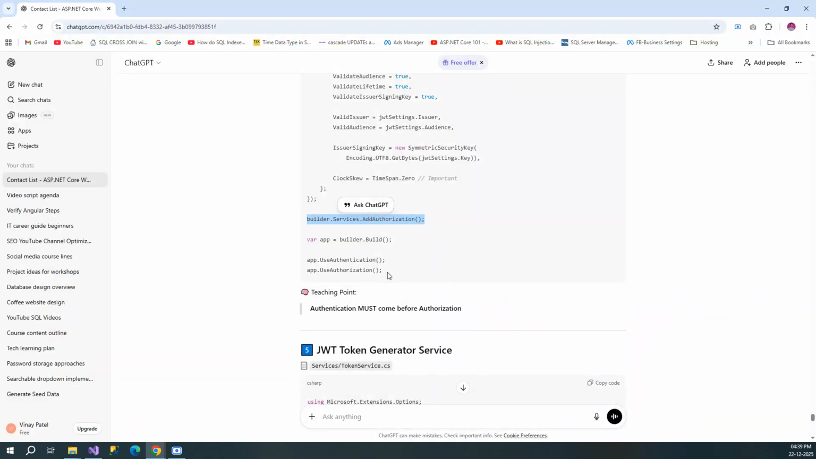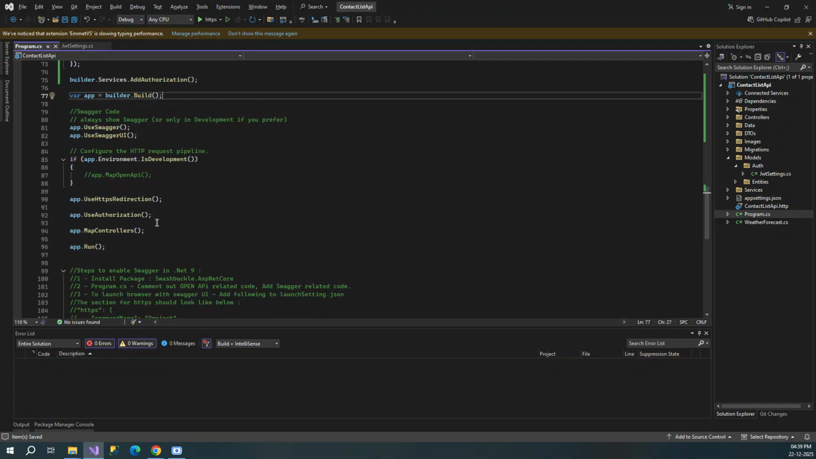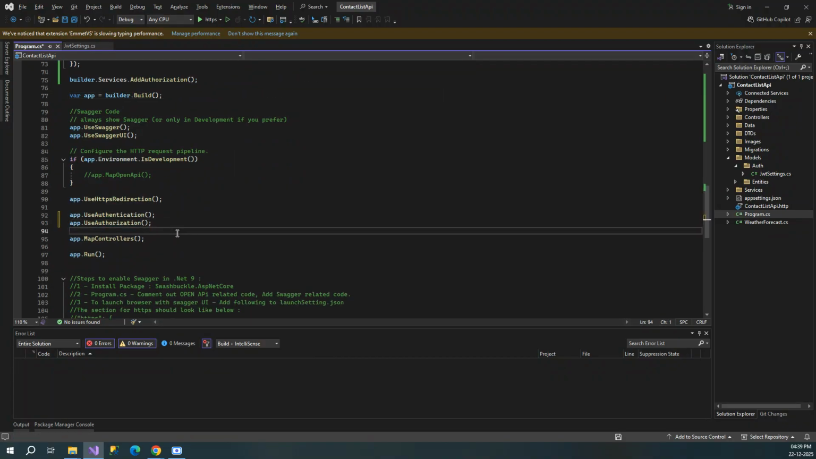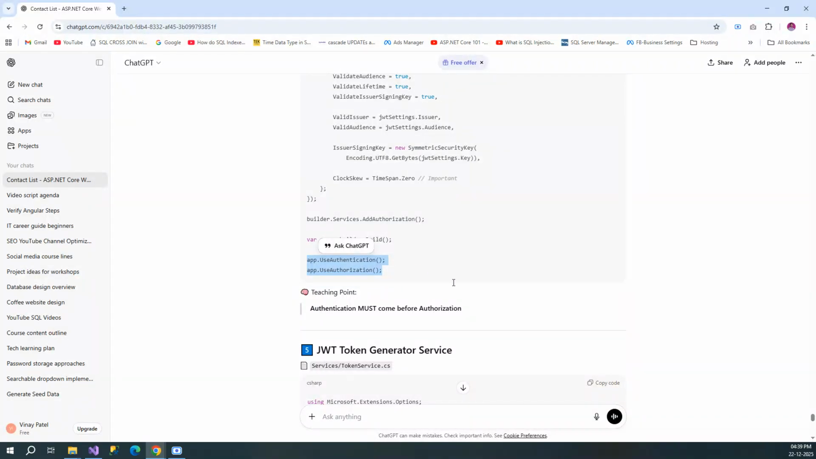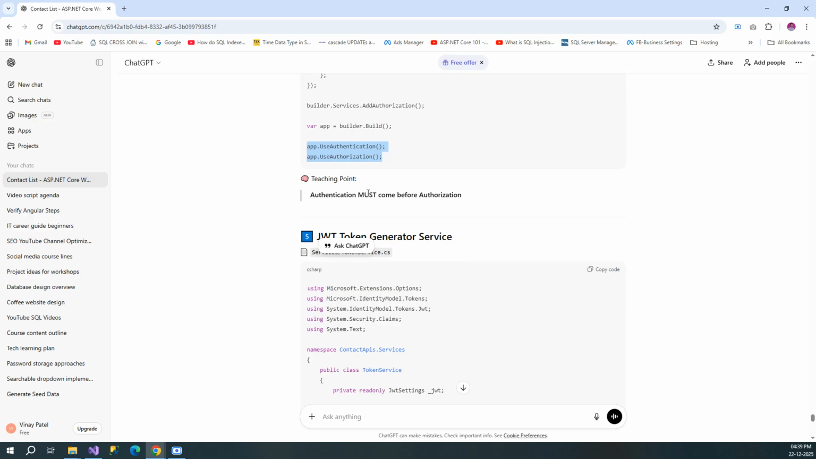Then UseAuthentication and UseAuthorization. Let's copy this and make sure these are there, right? I think UseAuthentication should already be there, yes, over here. So let's replace it with these two. So this is good. Authentication must come before authorization. See the point over here: authentication must come before authorization. Because first is the authentication, who the person is. Second, once we have identified the person, is what that person can do basically, right? That is called authorization.